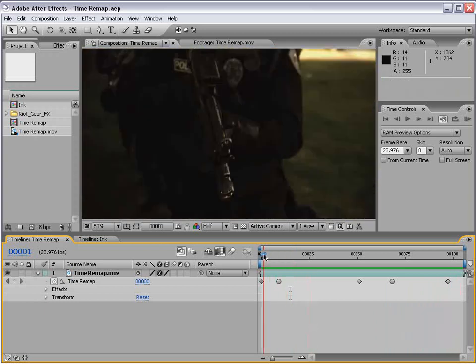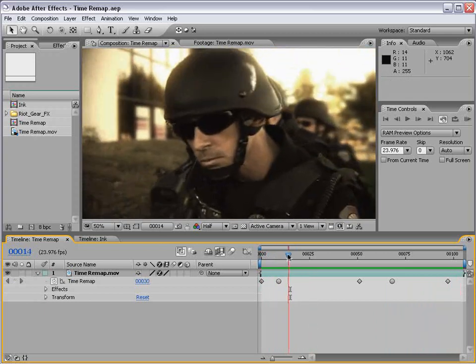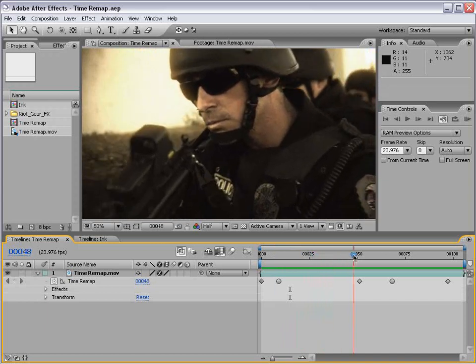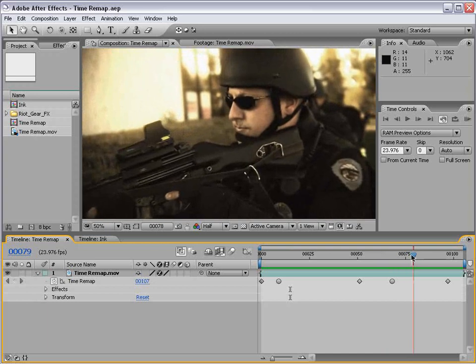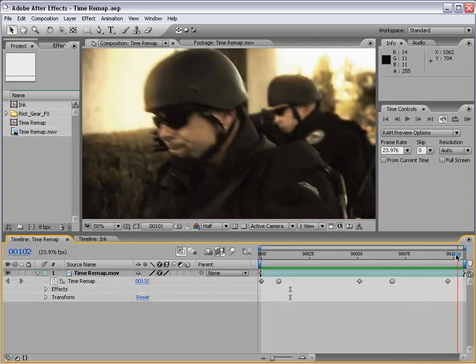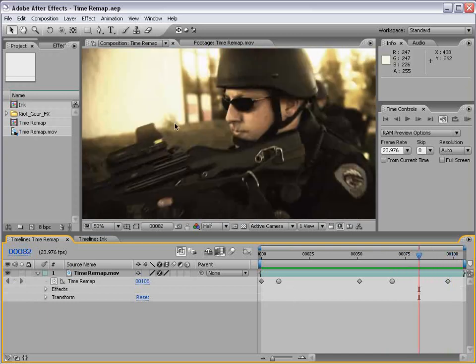In this shot, we speed up to our character's face, we hold on him in slow motion, and then we speed up to the next person, and we hold on him in slow motion, and then speed away again. Let's go ahead and take a look at this particular example.